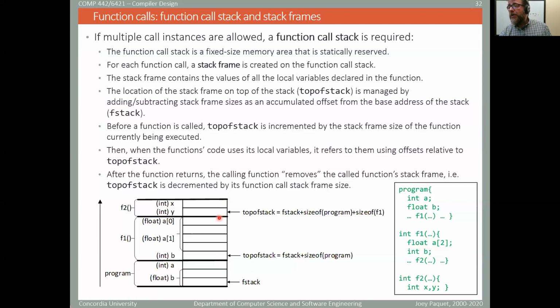Then when function F2 ceases to execute, the counter is decreased, so that now the bottom of the stack frame is this one here. F1 can continue using its own addressing correctly. And when F1 returns, the counter is decreased to this here, so that program is now able to use its own addressing relative to its own stack frame.